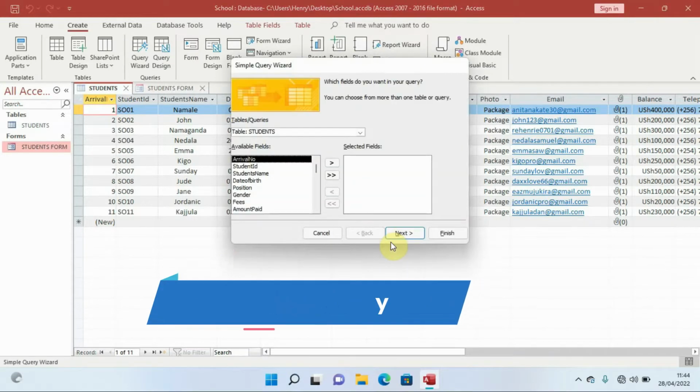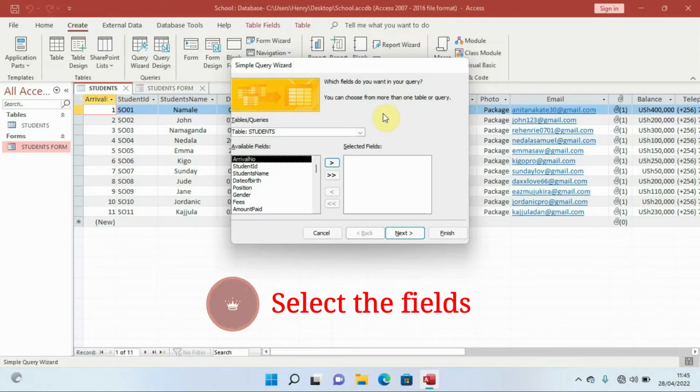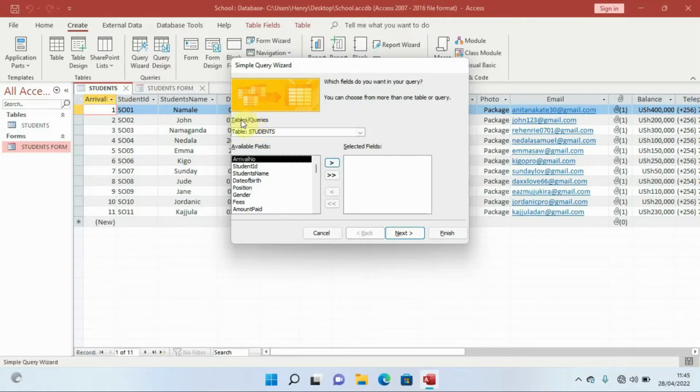Having said OK, they are going to take us to another section where we have the simple query wizard. They are asking us which fields do you want onto your query. So we have to come and select the fields that will appear on our query. We come and click onto the section we have here that says table or query. That means that you can always select either the query or the table to work with. For our case, we only have one table. We are going to be selecting it. Having selected it, down here we have the available fields, and we have to select the fields we want to appear in our query.